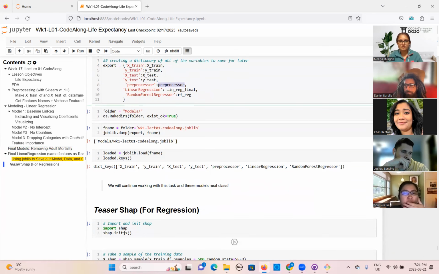And we will make one folder, models. You can make it in your local environment. Then you will run this command, os.makedirs with exist_ok equals True. It will create that folder. Now you can name the model like this, but you need to add the extension .joblib. And then it is saved inside the models folder when you run it. You can see the keys like this if you load it again.